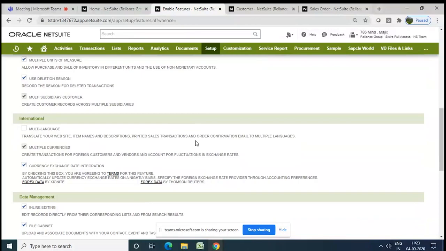Sometimes we have to create a lot of customers quickly. Even at that time we have to assign, because without a subsidiary you'll not be able to create the customer record. At least one subsidiary is required, and there should be one primary as well. Because if you are creating a customer record, the system should be aware of for which particular company you have created that customer.